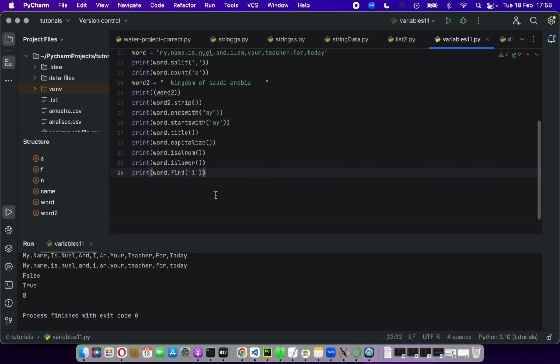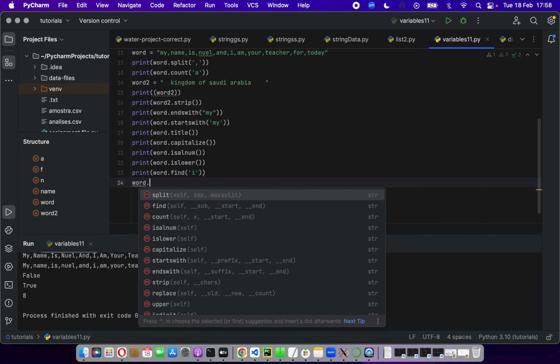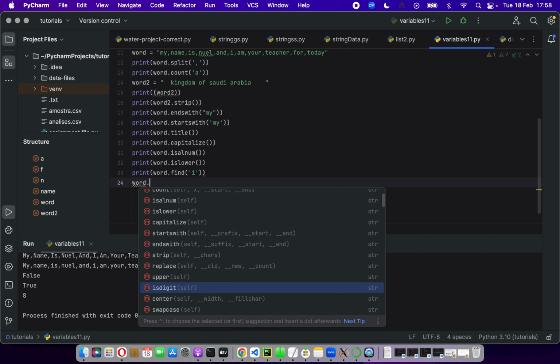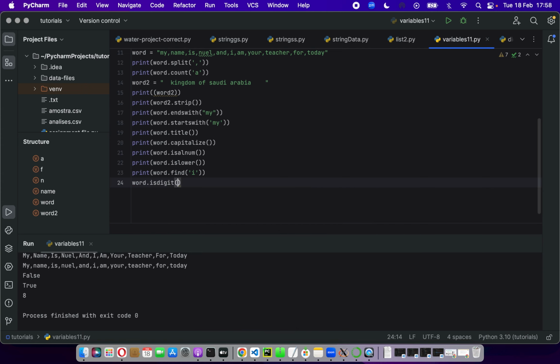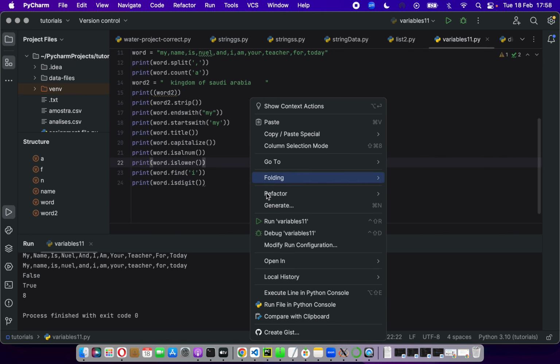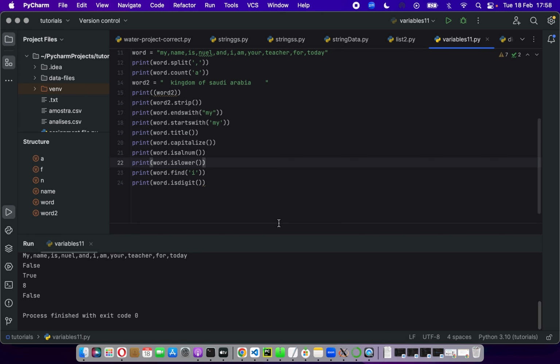Now, let's see, what other thing can we do here? Upper, isdigit. Isdigit is asking, is it a number? Let's check now. If it's made up of just numbers, it will show true. But if it's not a number and you are asking if it's a digit, it will show false. So like now, there is no number there and it's not made up of numbers, so it will show false.